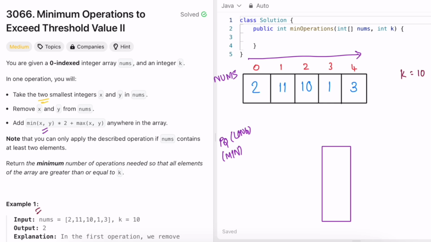For easier notation, I'm going to add it in ascending order: 1, 2, 3, 10 and 11. We have the PQ values. We'll iterate until priority queue dot size is greater than 1. So at least two elements should be present because it is mentioned in the note here. So this will be our while loop's exit condition: until priority queue size is greater than 1, we will keep on performing the operations.